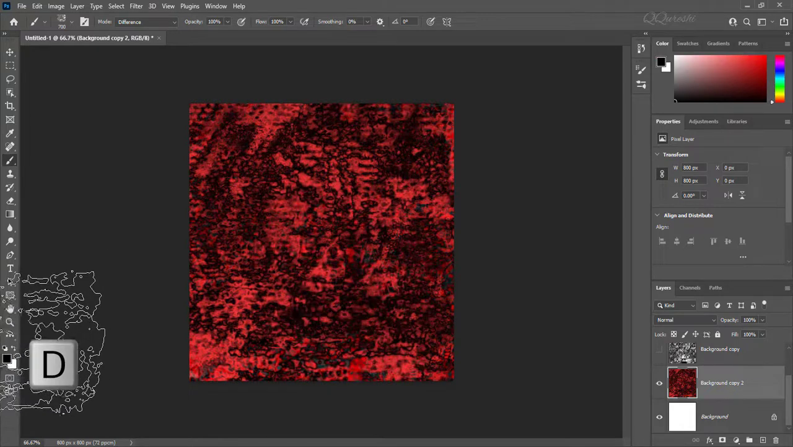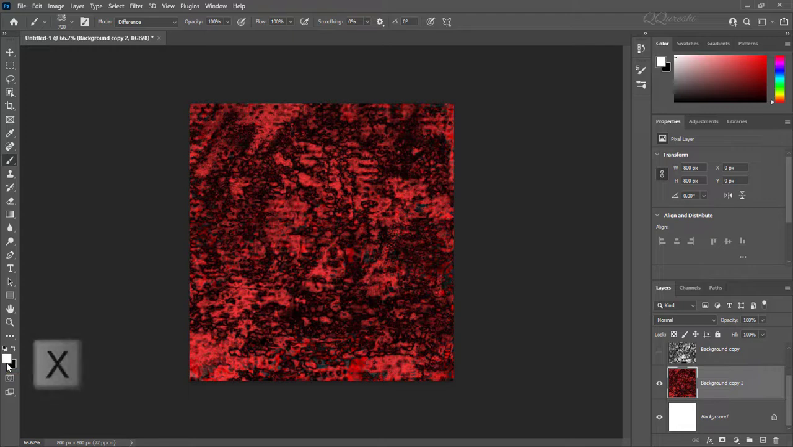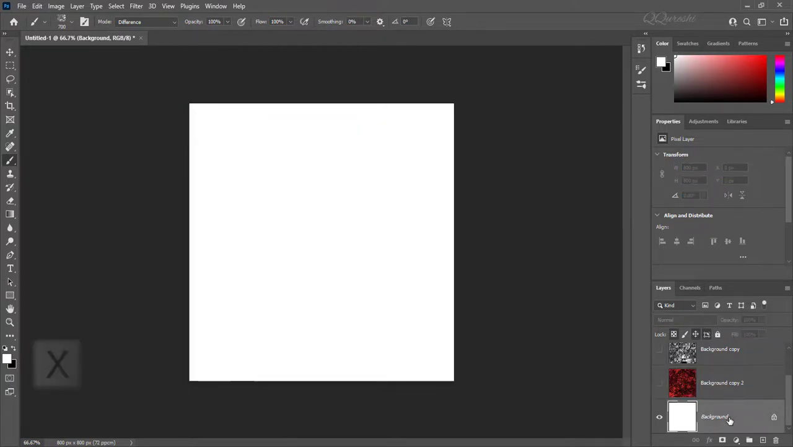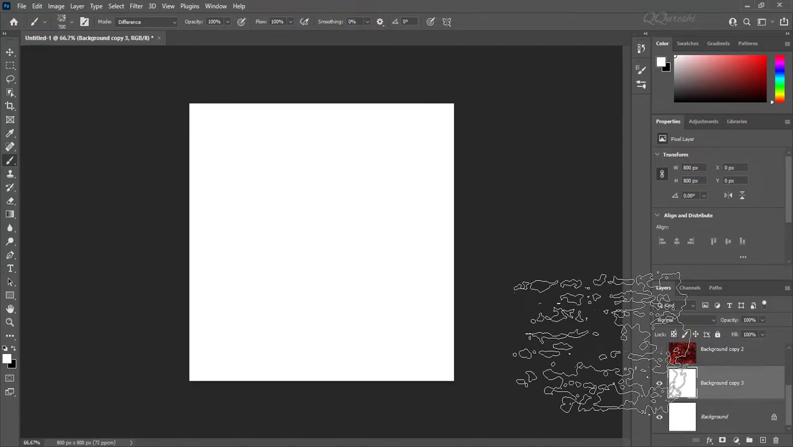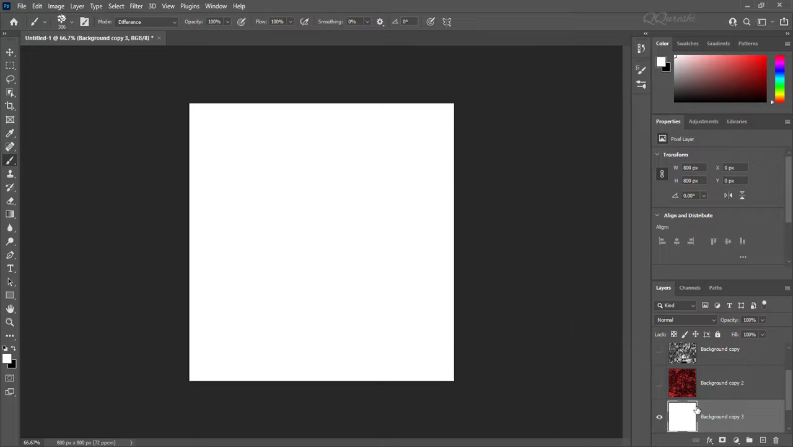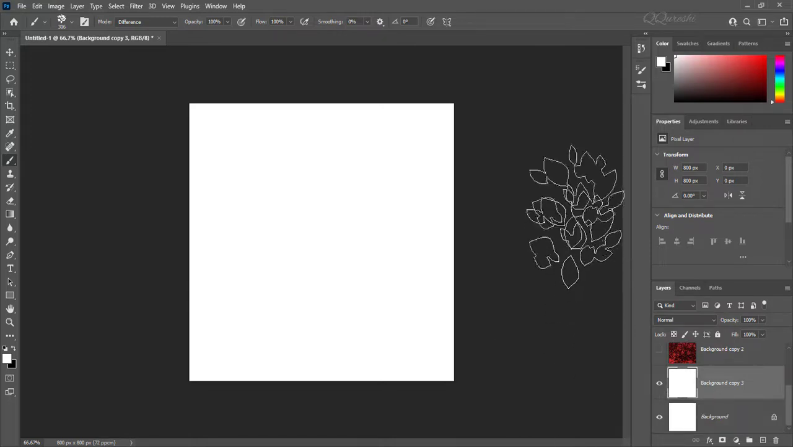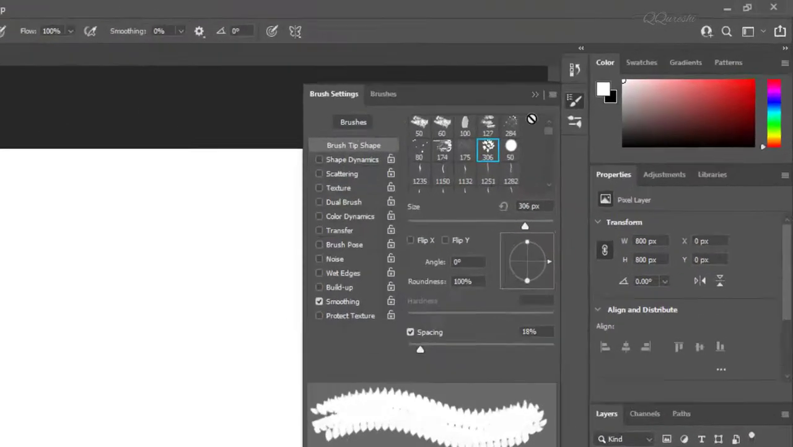Press D for default black and white colors. And press X to toggle these colors. So foreground color is set to white. Disable top layer and press Ctrl+J to make duplicate layer. I am going to select another brush.